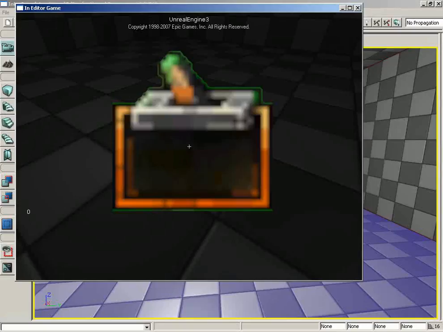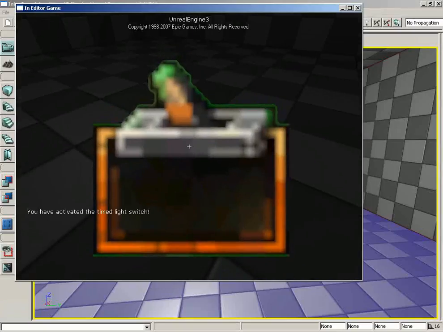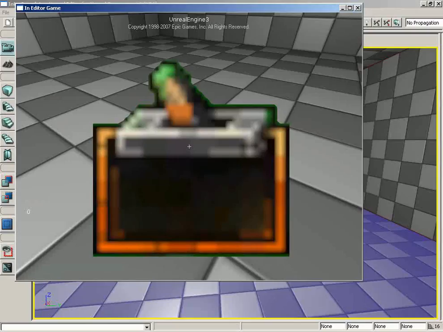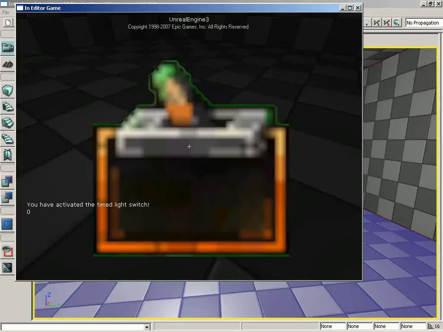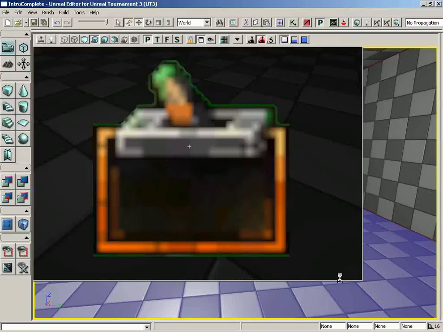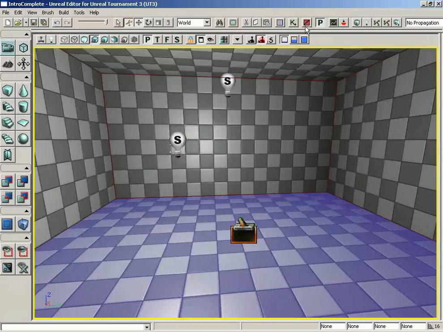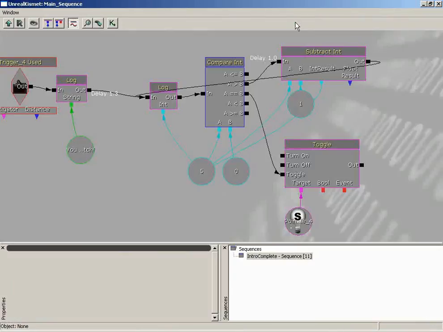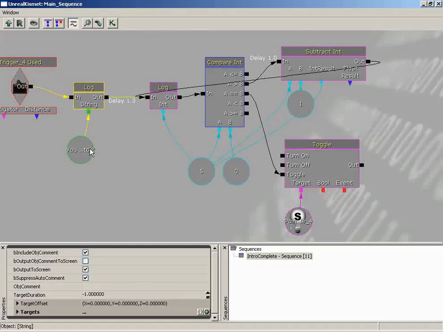Now we have a couple of little issues. If we walk over and try to use this again, you have activated the light switch. 0. The lights just came right back on. 0. So there's not much of a timer anymore. Well, what happened to the 5, 4, 3, 2, 1, 0? Well, that's a good question. What did happen to it? It counted down to 0, and then it stays at 0. Oh, yeah, that's right. There's nothing there to reset it back. That's right. So that's what we need to do.